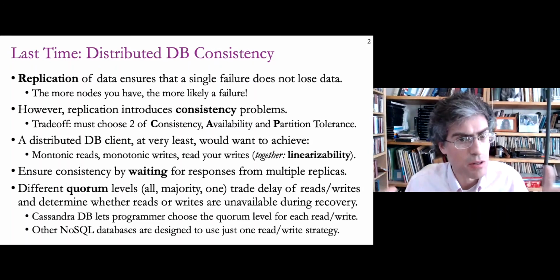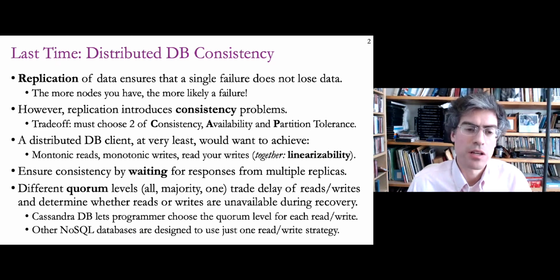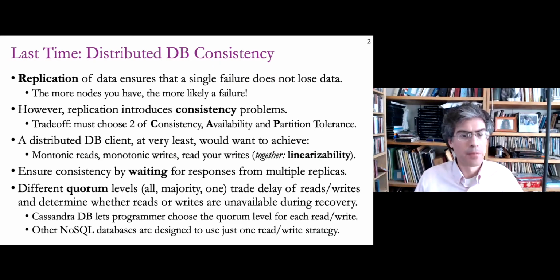We're not going to cover every database because there are just dozens of them, but we're going to cover some important examples as different common choices and describe how you would process some of the reasons why you would choose one over the other. Okay. So last time we talked about consistency in distributed databases.